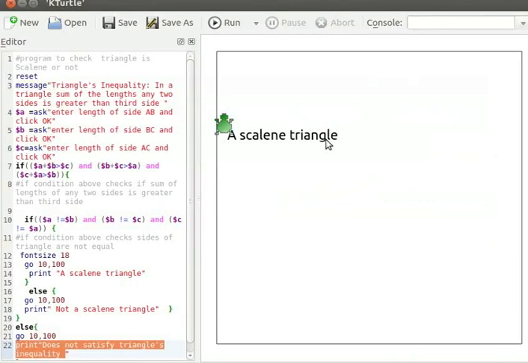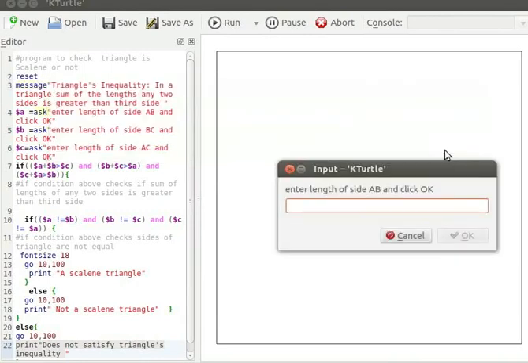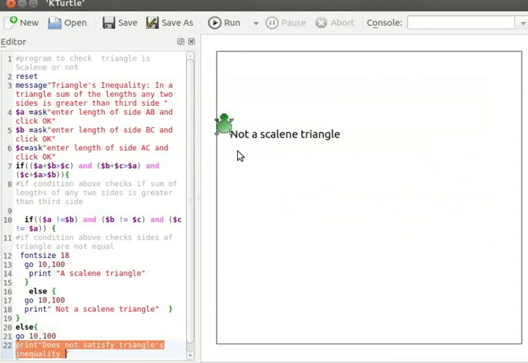Let us run again. A message dialog box pops up. Let me click OK. Let us enter 5 for length of AB and click OK. 6 for length of BC and click OK. 6 for length of AC and click OK. Not a scalene triangle is displayed on the canvas.